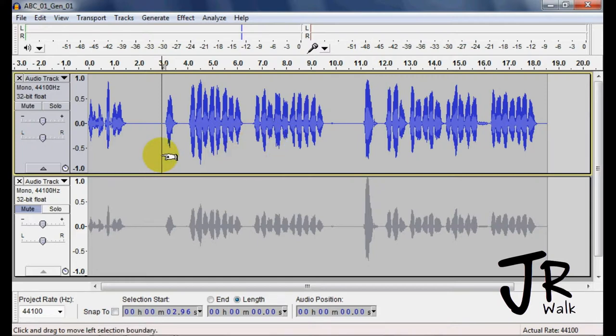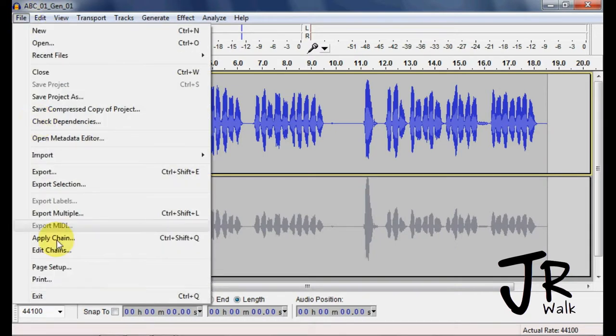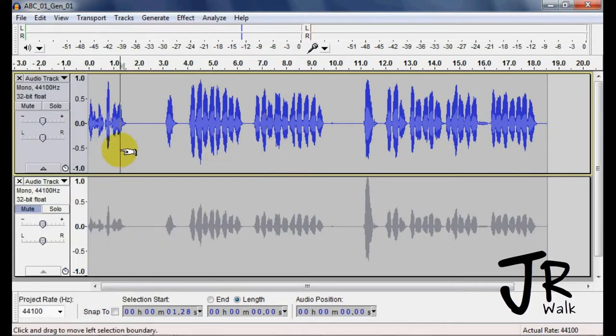Make sure you hit save, Control S, you save your file there. And now I'm going to start from the beginning and I'm going to go to home. To do all those effects, you can go in and make a chain and apply a chain, and I'll do another lesson to show you how to do that. So I go to the home and I listen through it.